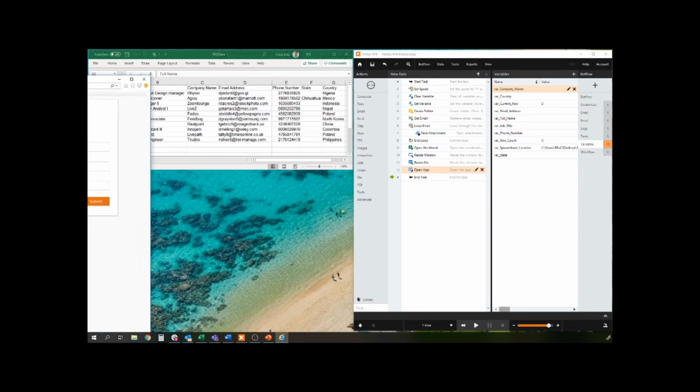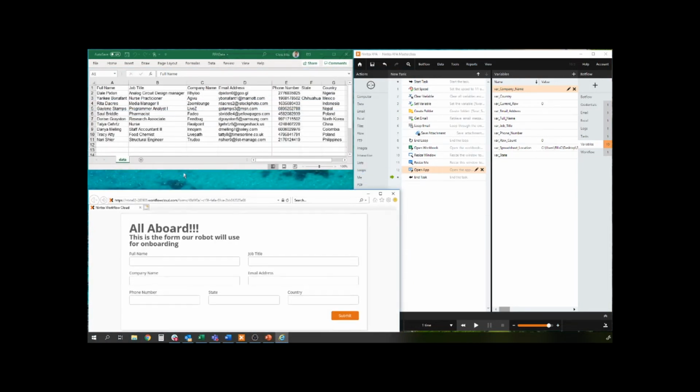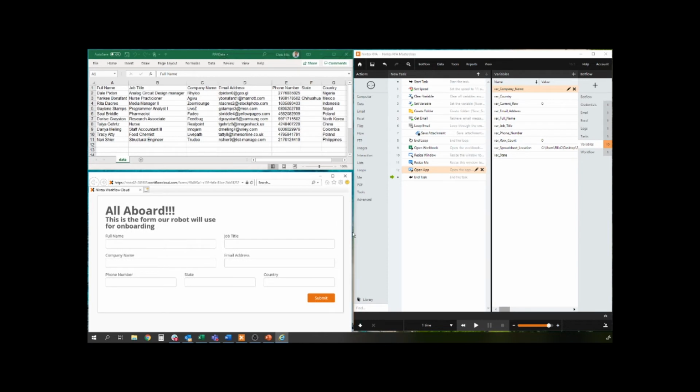And my Nintex Workflow Cloud form has also opened up. Let's just resize. What we can do is also resize that window to be the left quarter of the screen. So what I'm going to do again is just use the targeter, and this will all run on the other window. And what I'll do is I'll record that screen at the very end.